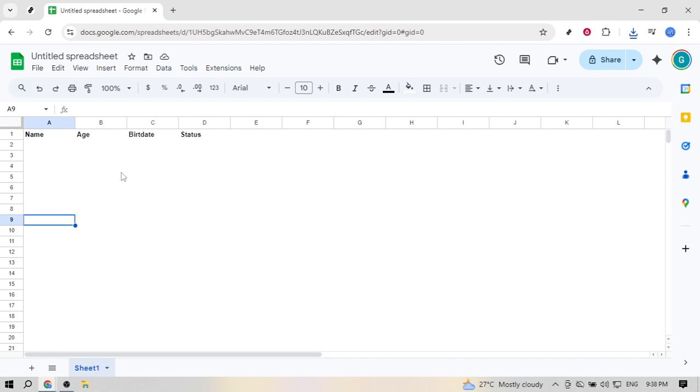Also, this change applies per sheet tab. If your file has multiple tabs and you want all of them to be grid line free, repeat the same toggle on each tab you plan to use.